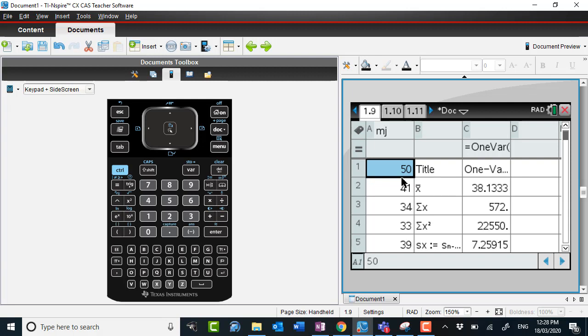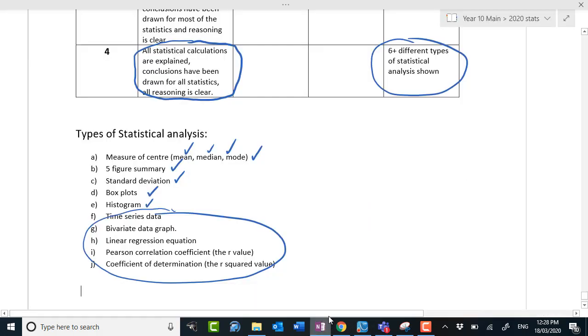You might not need to do it. You might only have to do it once or twice, but we actually want to see what you're doing, as opposed to just doing everything in the calculator. So when you do this, I want you to organise your data.